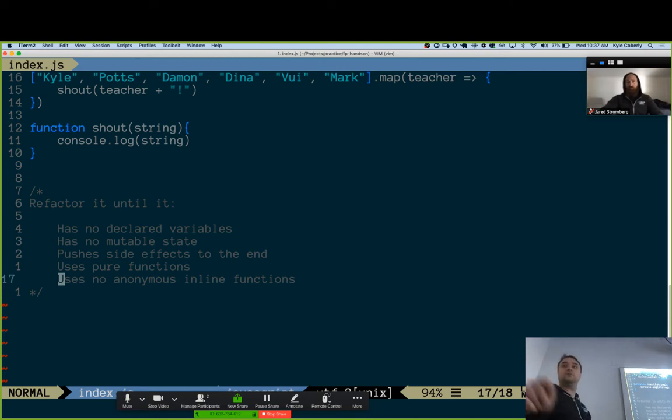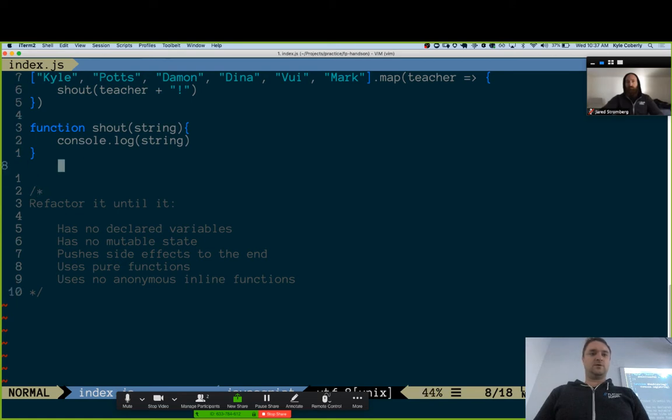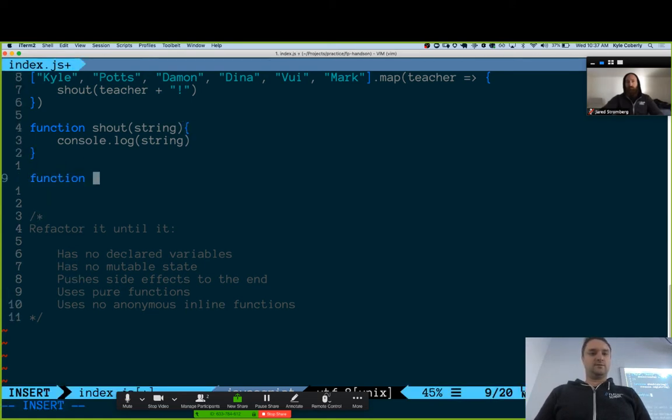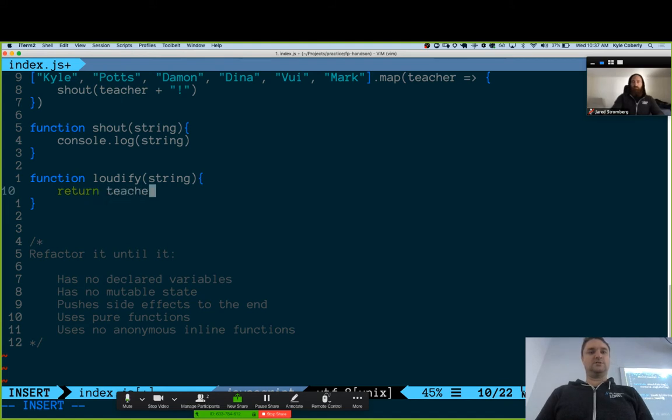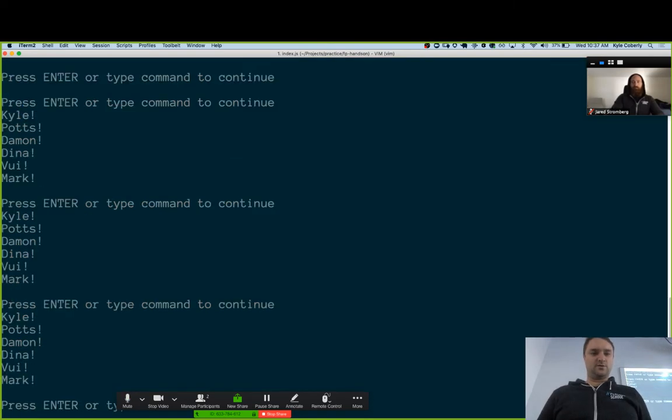Can you make the teacher plus exclamation point its own function? Yeah. So maybe I call that Loudify. It takes in a string and it returns string plus exclamation point. And I shout Loudify teacher. Does it still work? Still works.